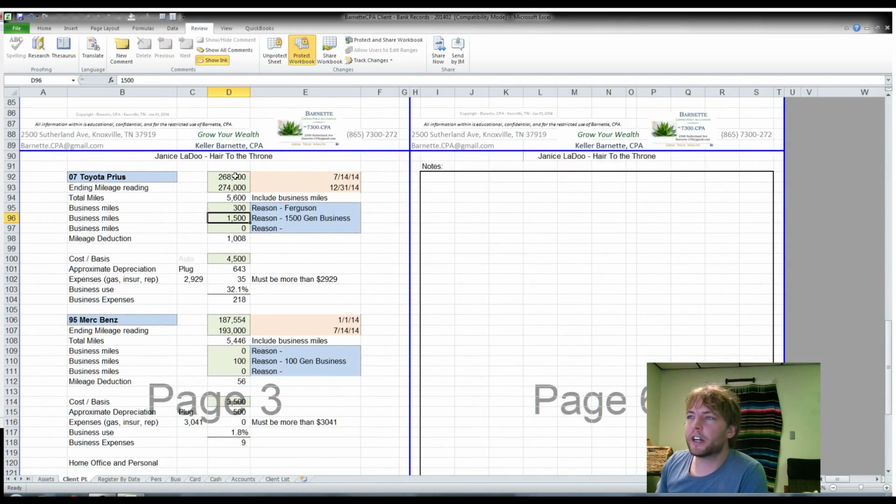For the car here, we've got the starting odometer reading followed by the ending odometer reading, from whenever you purchase or the start of the year to the end of the year.